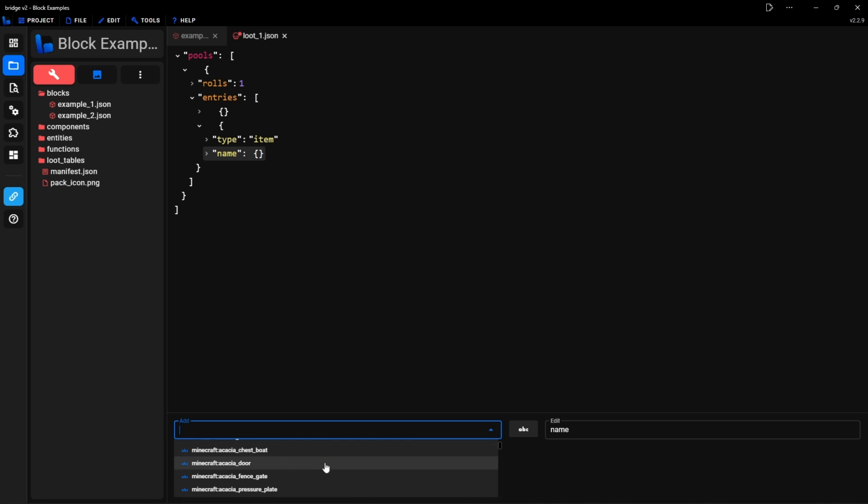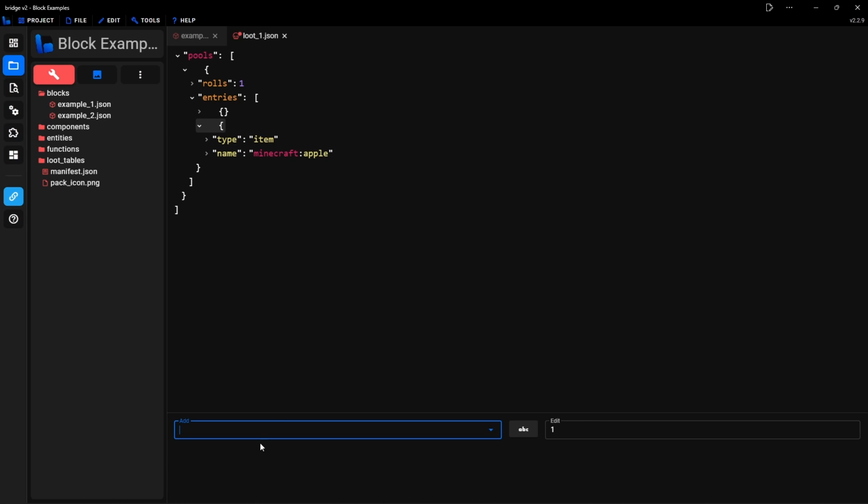So if you created your own custom item, you could select it here, or you could also just select one of the items that are already in the game. So for me, just as an example, I want to make it so whenever I break that block, it drops an apple. So I'm just going to select this one that says apple. And then I'm going to adjust how many of this item it drops. So for this, I'm going to go here where it says this one, and I'm going to delete it.